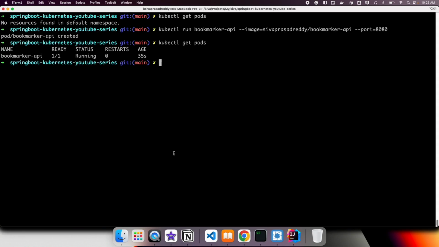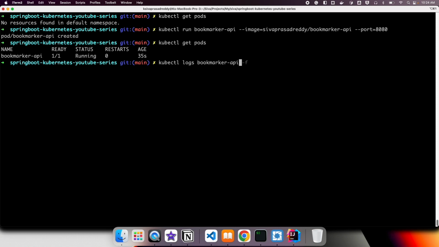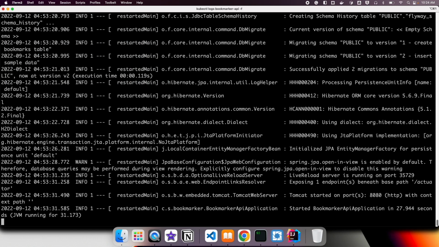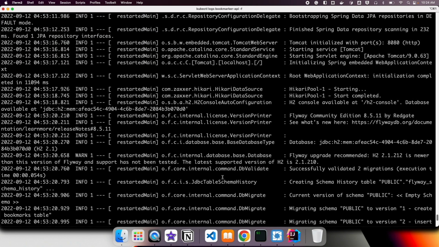Now, as of now, we don't have the ability to directly access the bookmarker API from our host machine. So let us see the logs of that pod. What we can do, kubectl logs and bookmarker API. If you simply leave up to the pod name, it will show all the logs and then exit. But if you want to tail, you can append -f. So if you run it, here you can see our Spring Boot API logs being displayed.